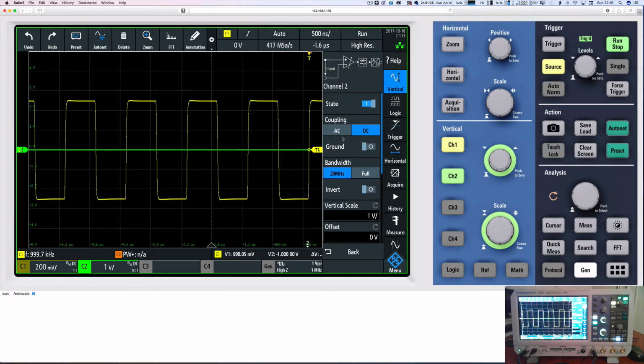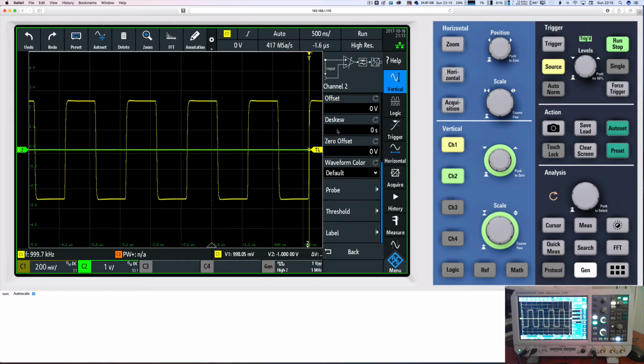It tells me here I'm on channel 2 with all of my AC/DC coupling, my grounding that I can do, my bandwidth limit. And when I go bandwidth limit, you can see that it's got BW here for bandwidth. If I go full, that drops off the display there, back to 20, and it's telling me that's bandwidth limited. I can invert my signal, I can set my vertical scale here.